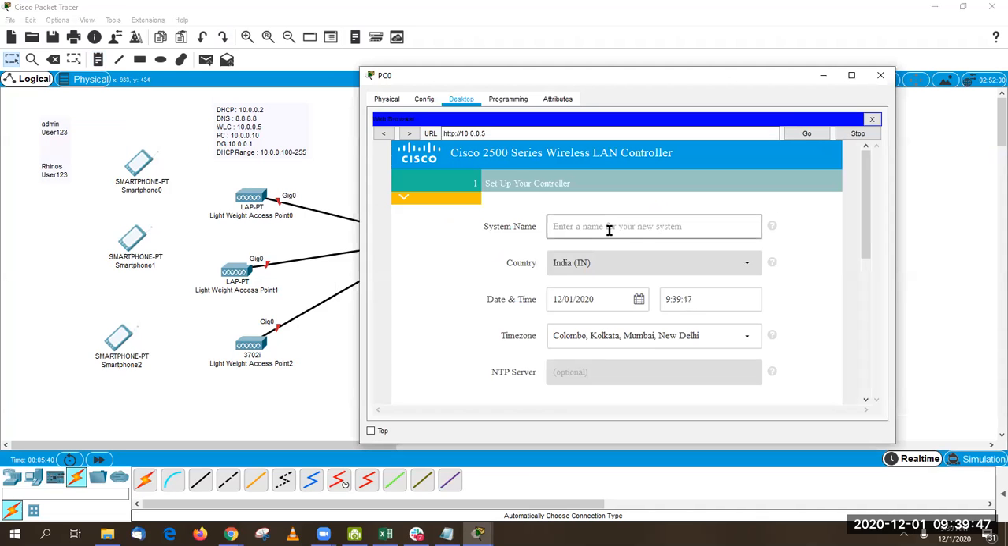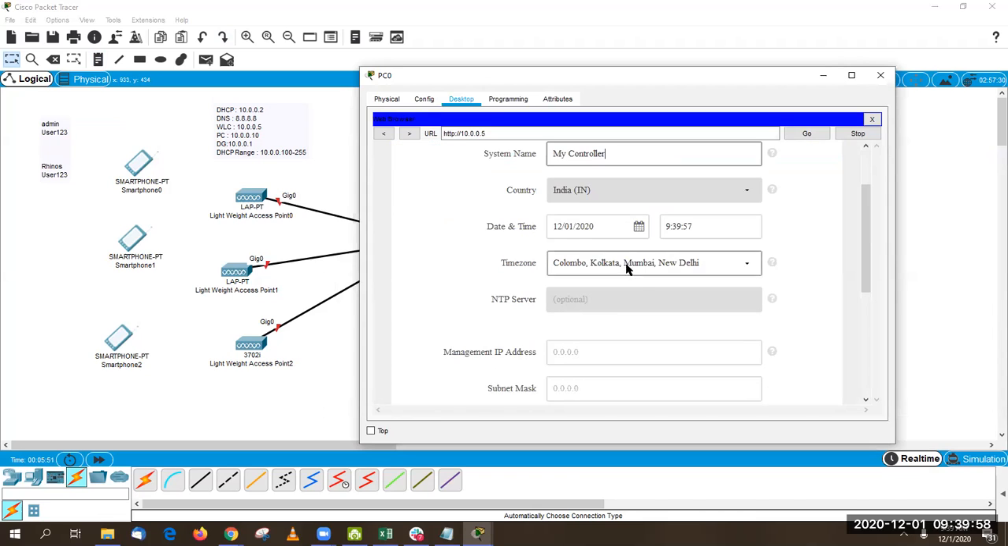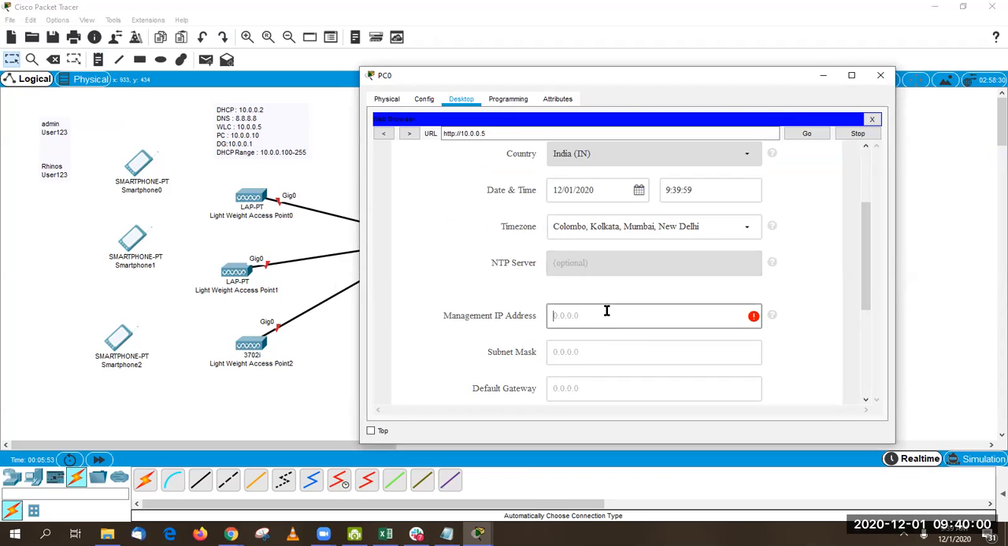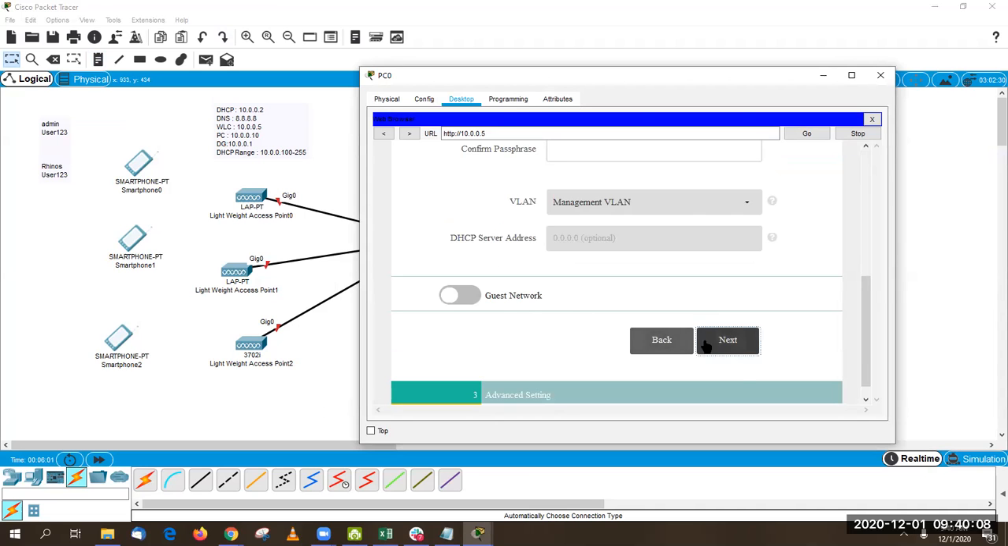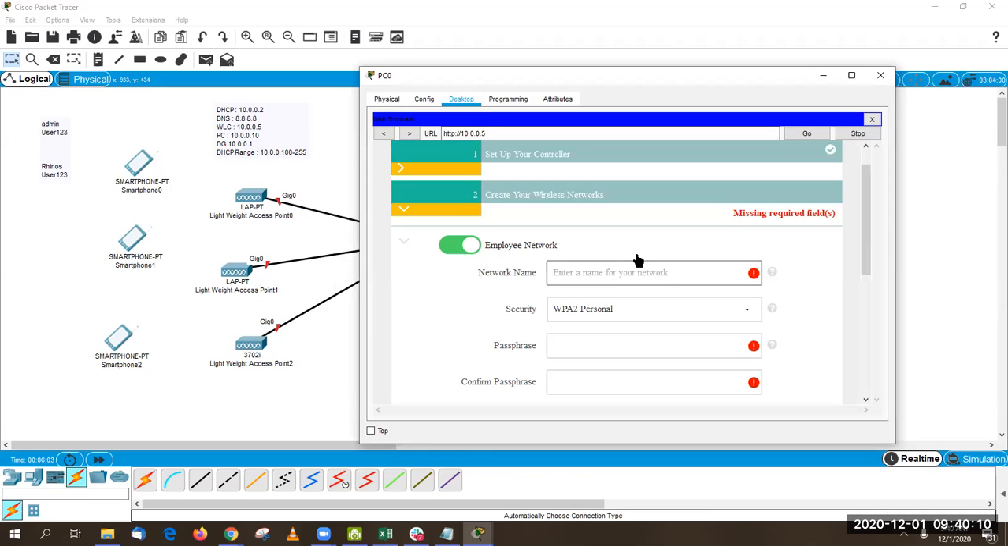Let's go back here. Let's create a system name. The system name is nothing but a name using which I can define my controller. I can say my controller, anything, whichever name you like. Let's give the management IP 10.0.0.5, subnet mask 255.0.0.0, gateway 10.0.0.1. Next. Let's define a Wi-Fi name and password. Rhinos. Password is what? User 123.